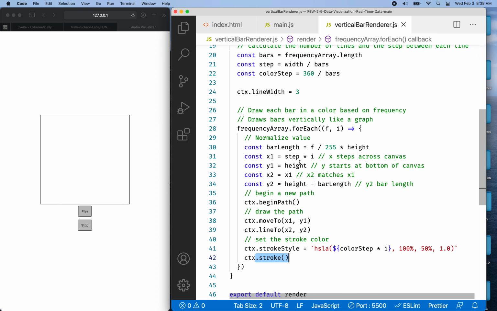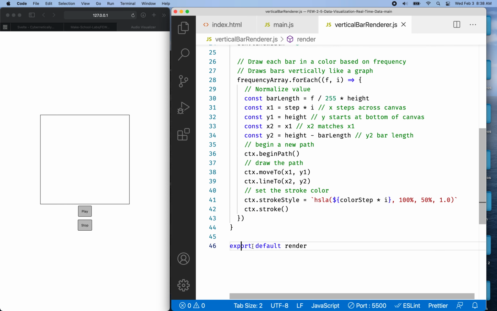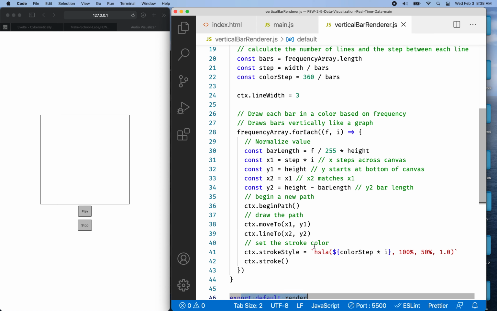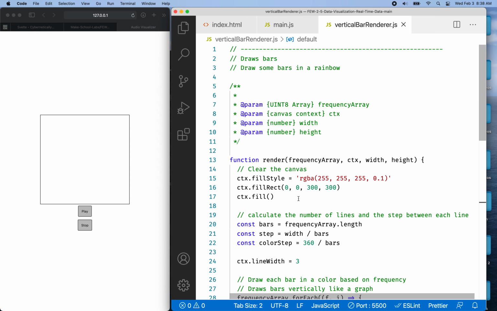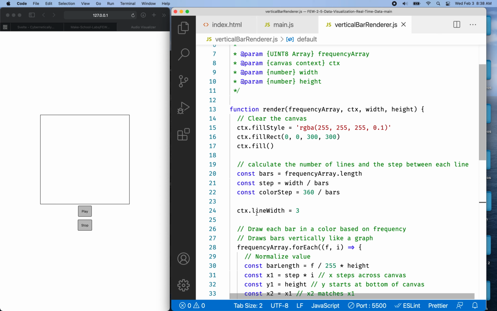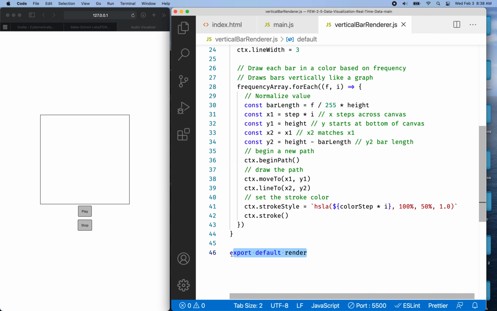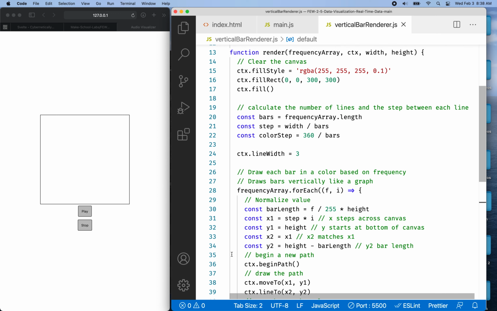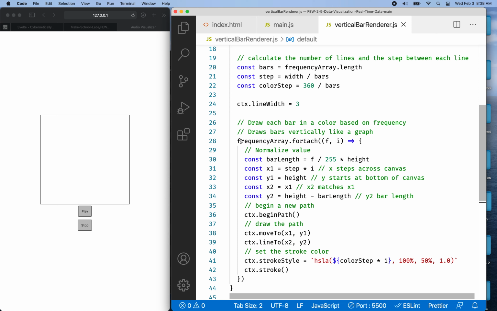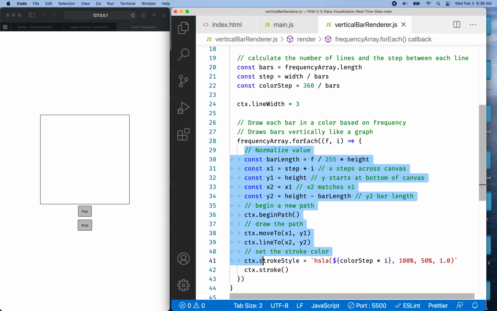And then just one last note: I exported my renderer so we could import it into the other file. So your goal is to create your own renderer, and you can use this as a model. So create a file, put a function in there. Your function should take in the frequency array and the canvas context, and then maybe some other information, and then you should export your renderer. In general, your renderer is going to use the frequency array, loop over it, and then draw something, okay?